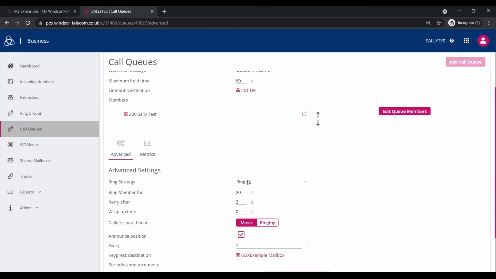You can change the ring strategy through a number of different options. We do recommend using either ring all, which is everybody at the same time, or linear, which moves through in order of what they are in the queue. Again, you can change the ring each member for. This would normally be set at about 20 seconds. It can be shorter, or you can make it longer if you want to. And then the retry after, again, is the delay of how long it will take before the next person in the queue is called.